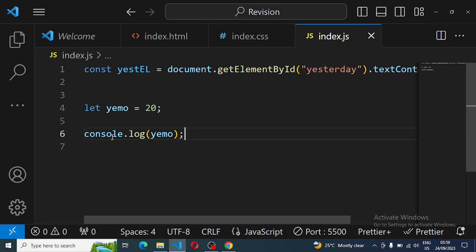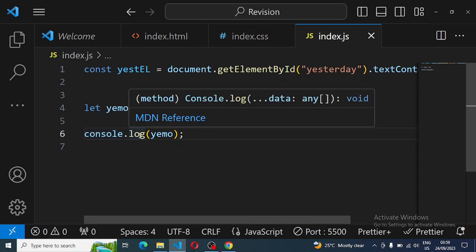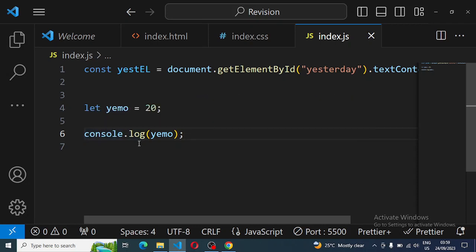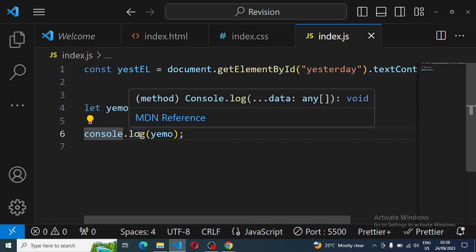So this is an object. This console is an object, and log is a method. So this object is calling this method to display what is inside yemo. I hope you get it. This is an object, it's calling .log, it's calling this method log, and it's calling methods.